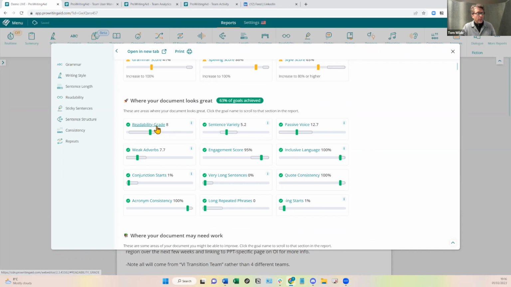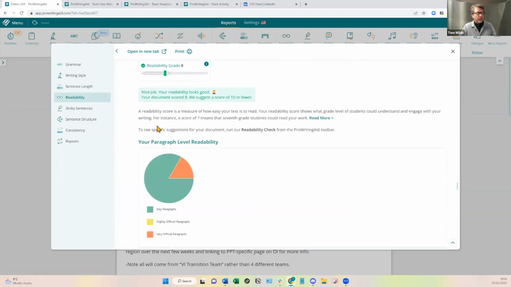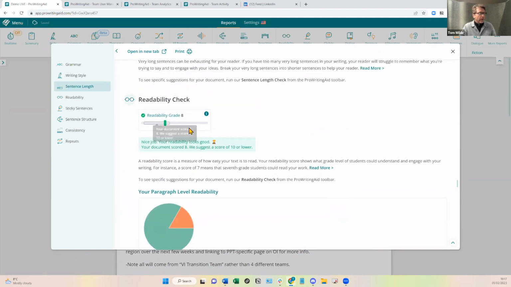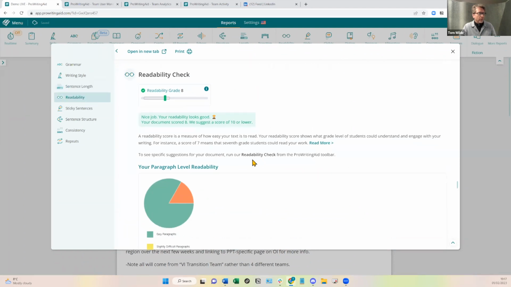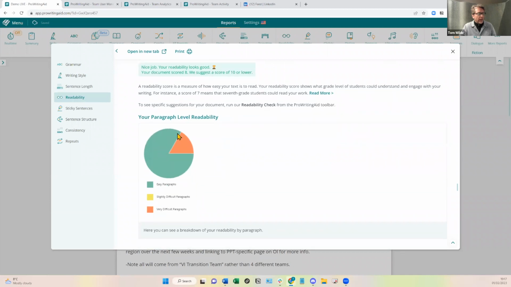So if I want to know more about readability grade, let's click on readability grade. It's going to take me to a bit more detail about my score. So I can see here's my score. I can see an explanation, more links. And here I've got a really simple to understand visual that basically tells me 15% of my paragraphs or thereabouts are still very difficult to read. So I might be on target, I still might want to run that readability report to dig into those.